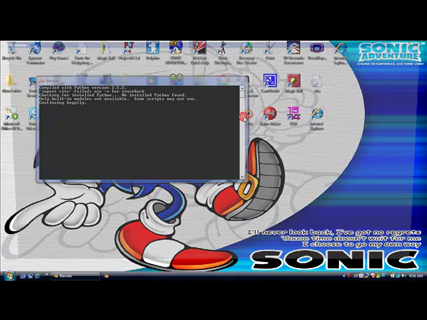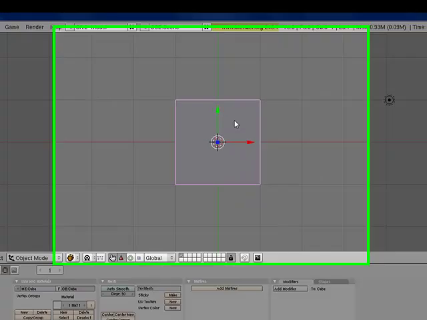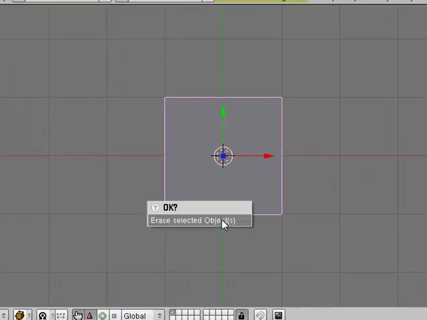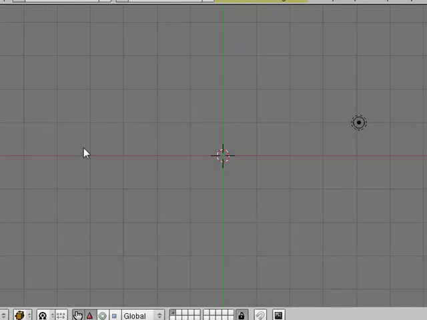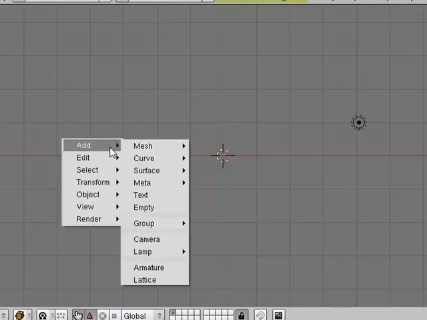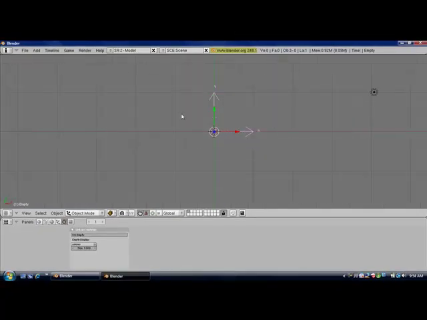So first, let's open up Blender, of course. And you see the default cube here. We want to press X and erase that. And now hit space, add, and go down here to empty. And there we have our empty.